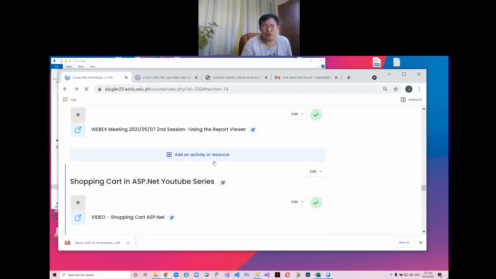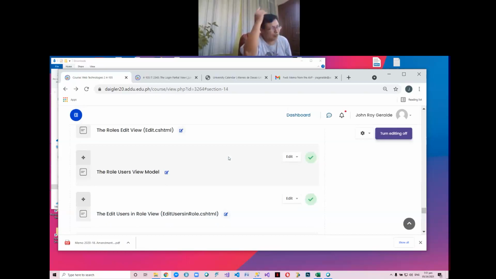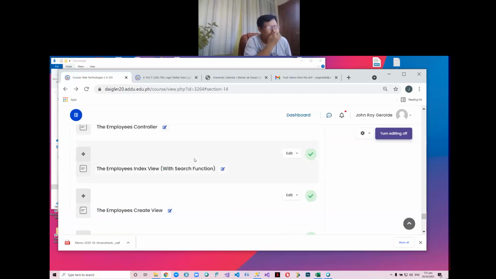Now, this is if you choose ASP.NET Core. Kung gusto mong classic ASP.NET, the previous one, you use the previous one, okay? Do you follow? Pero mas madali dito mag-create ng CRUDs.